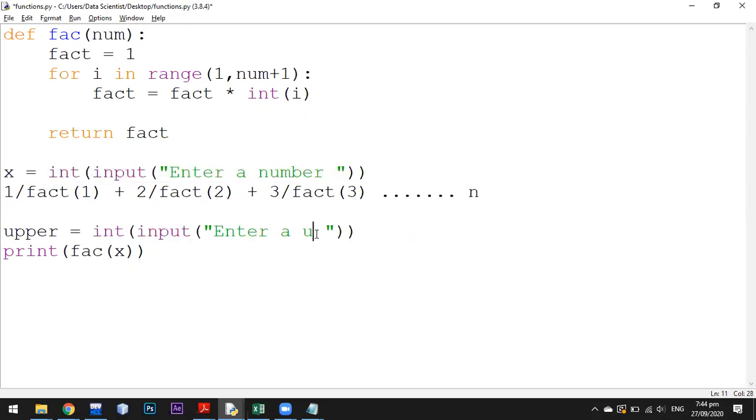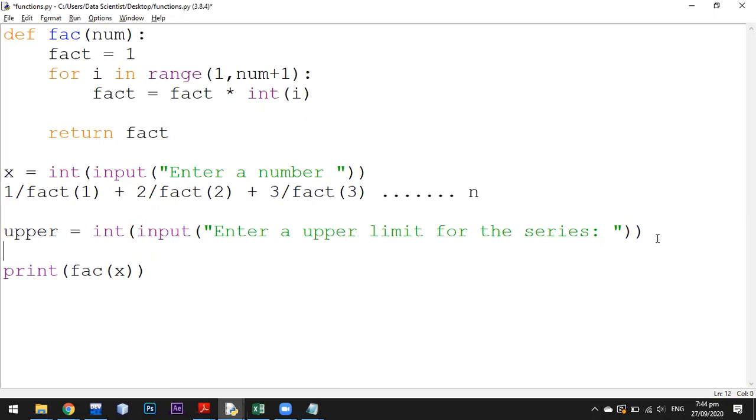Enter the upper limit for the series. So the user will give me an upper limit like 5, 7 or 10 values. Then I will create a for loop for I in range starting from 1 till that upper limit. So I want to calculate exactly till the upper limit, so I have to add 1 to it.